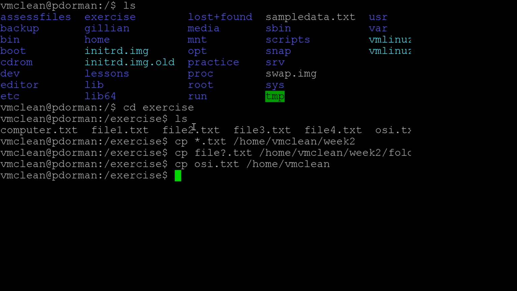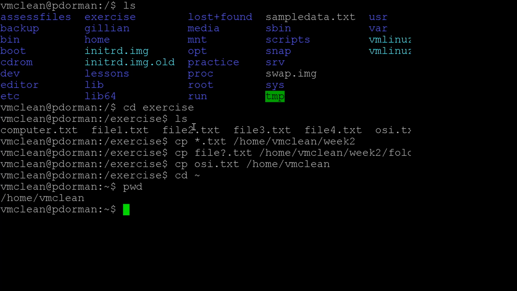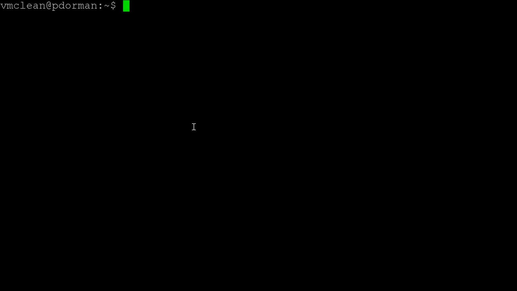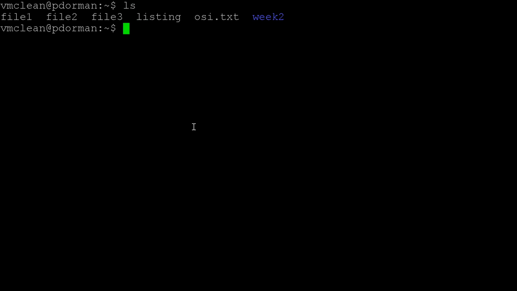The shortcut for moving back to the home folder is cd tilde. To prove that we're back in our home folder, pwd will show us where we are at the moment. I'm just going to type clear again to bring my cursor up to the top of the screen. Now if I type ls, we have OSI, which I copied across. I'm going to move into week 2, so that's cd week 2.